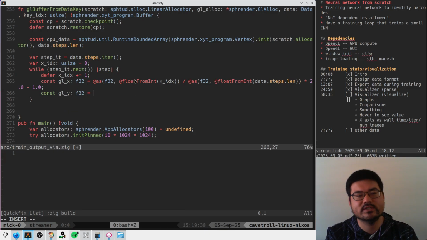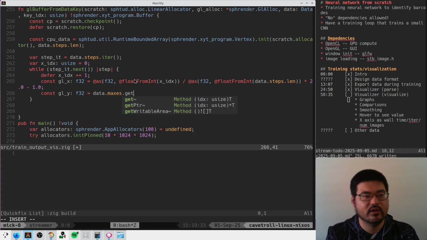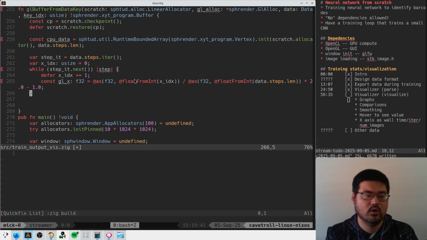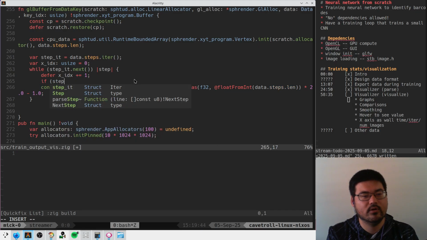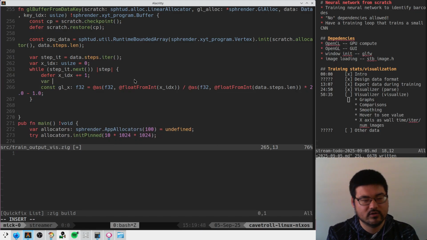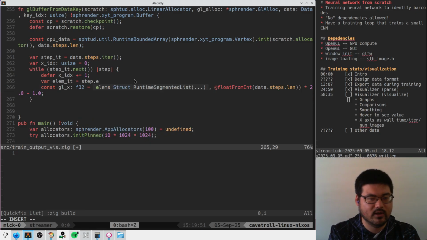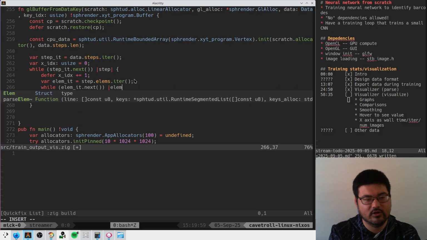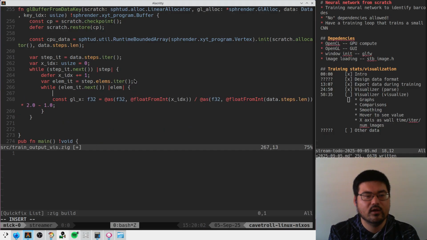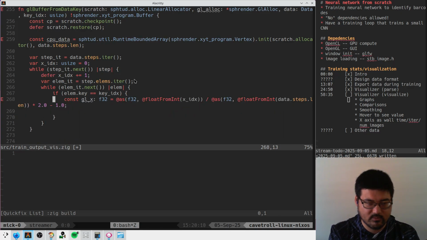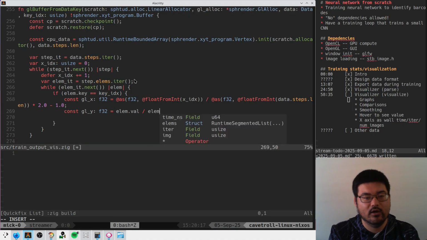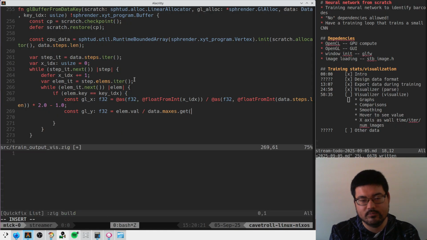Okay, so this is now like data maxes get step. Oh, I see. So if step... var elm iter is step elms. Here we go. While elm iter next, we have an elm. And this is where we say if elm key is equal to key index, then we push this into the thing. So this is going to be elm val out of elm data maxes at elm key. Nice.